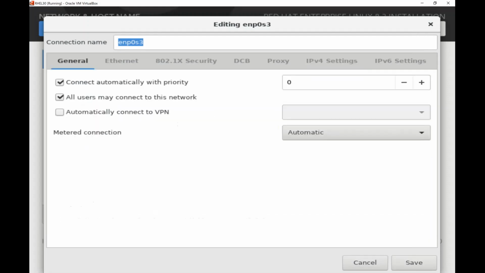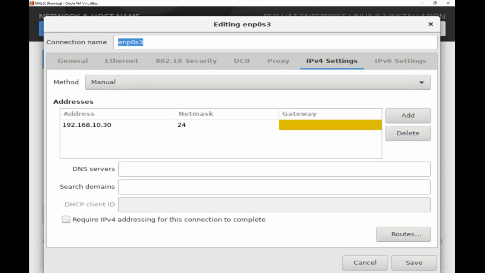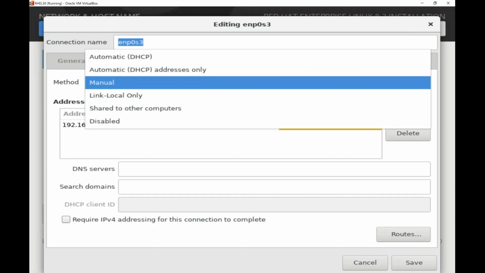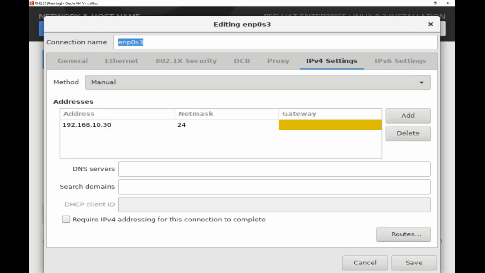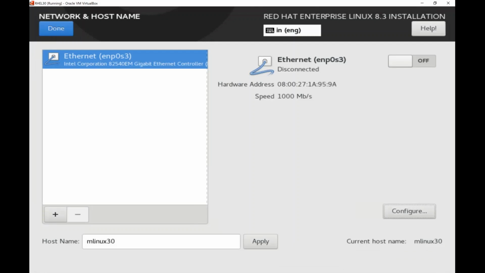First of all, come to general, select connect automatically. Then go to IPv4 settings and change the option to manual. Then assign the IP and save it. Lastly, activate the adapter. So this machine now has IP 10.30.